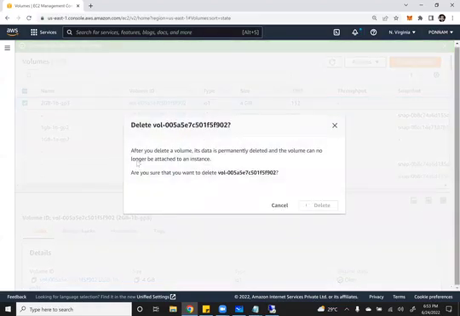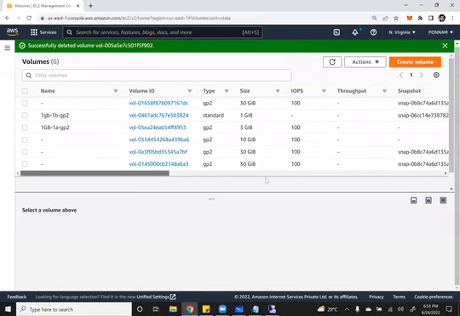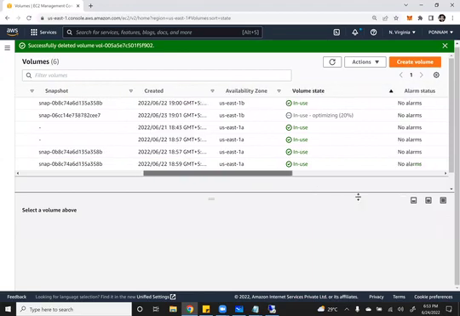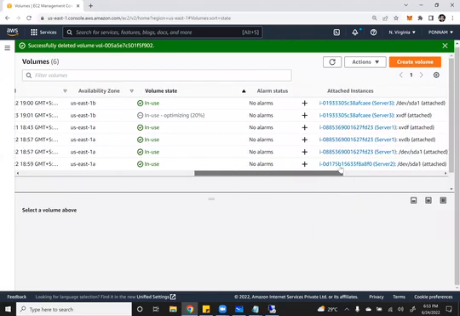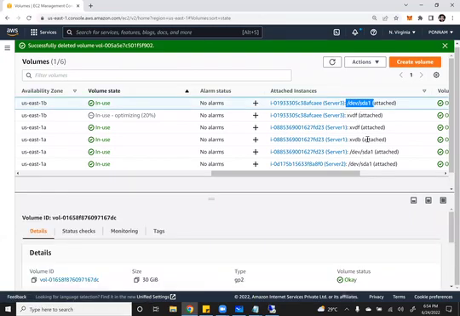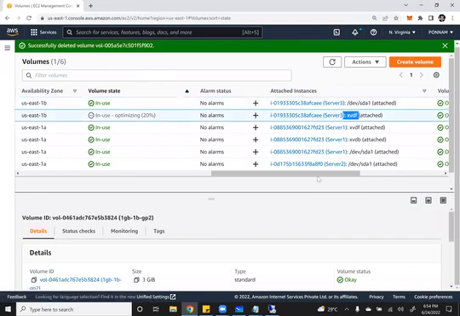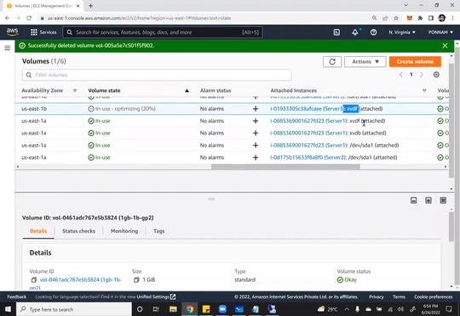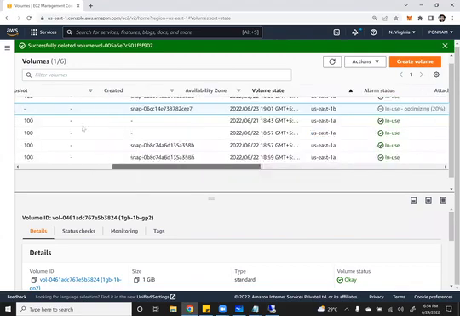So now, whatever the EBS volumes we have, all the EBS volumes are in use, right? You can see that server 2 is having only one volume, so obviously that will be the root volume. And server 3 is having one root volume and one EBS volume. And then server 1 is having one EBS volume and one root volume. So we have 3 servers, and out of those, 2 servers are having 2 EBS volumes.